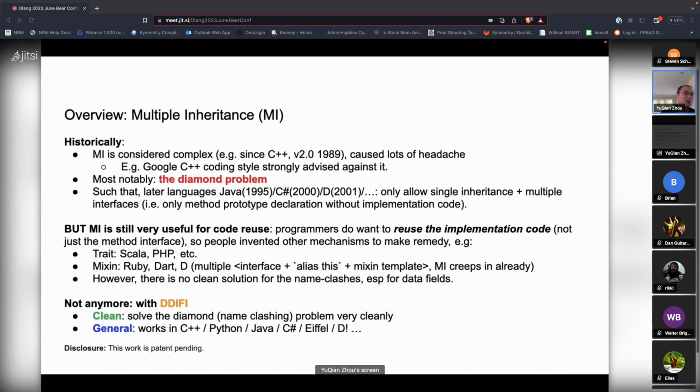And in the interface, you only have a method prototype instead of the implementing code. However, if you are really doing engineering work, you will find that sometimes you do want to reuse the implementation code. Single inheritance plus multiple interfaces is not enough. So people started to try other approaches, trying to add back some kind of functionality of multiple inheritance. For example, traits in Scala, PHP, and mixins in Ruby, Dart, and including D.